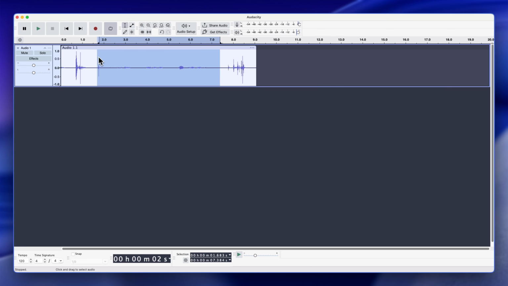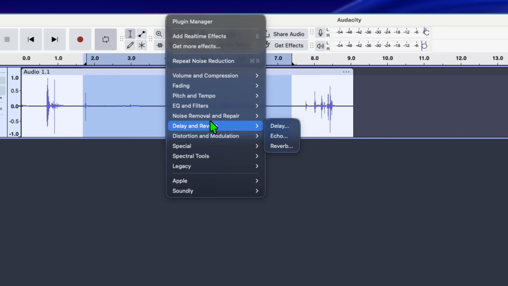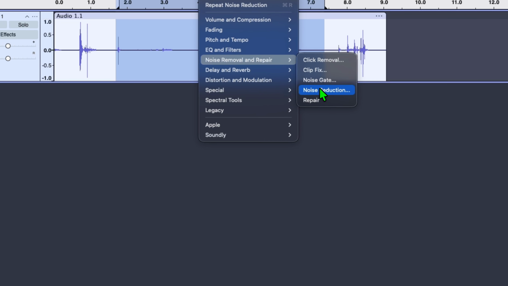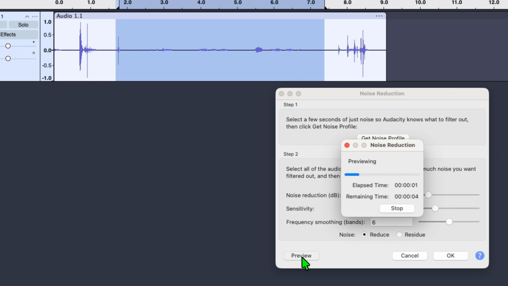Now that we've selected where the noise is, we're gonna go to Effects and we're gonna go to Noise Removal and Repair. Now when we go to Noise Removal and Repair, we're going to go down to Noise Reduction. Now we'll have a dialog box that has the noise reduction here, and once we preview, we can hear the noise that we've selected.